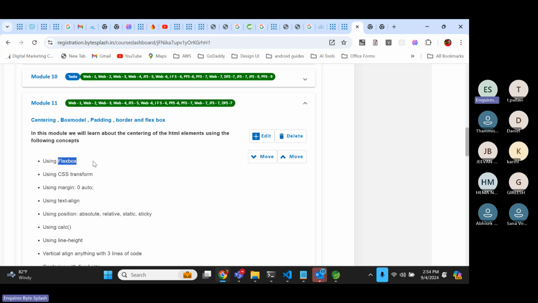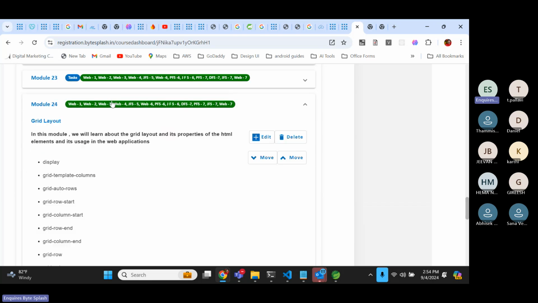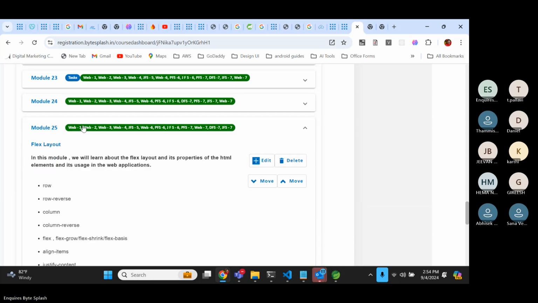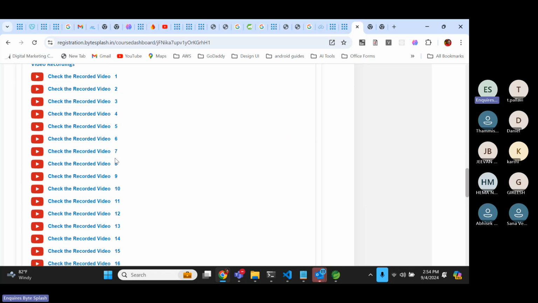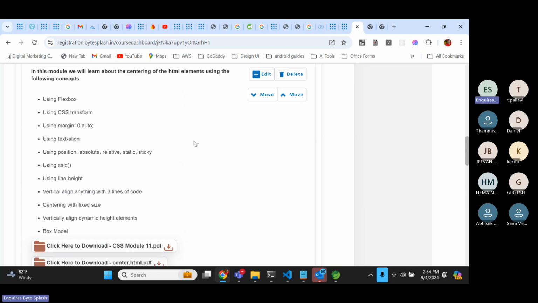First one is using Flexbox. So Flexbox is the last module I can say, which is the 25th module. But using those 3 properties of the Flexbox, we are able to centrally align the element. Got it? We are able to centrally align it. So let's make it okay.